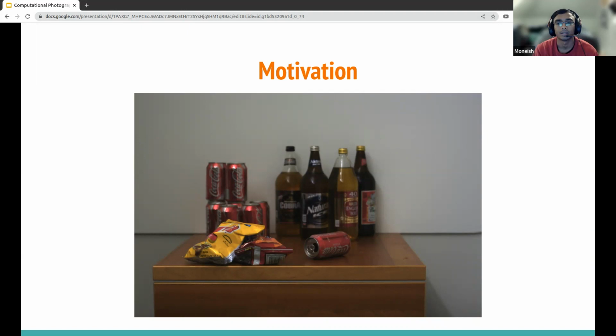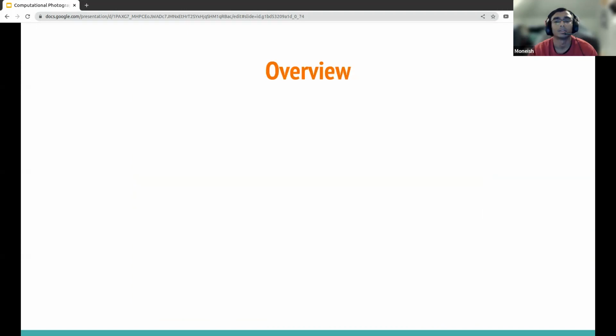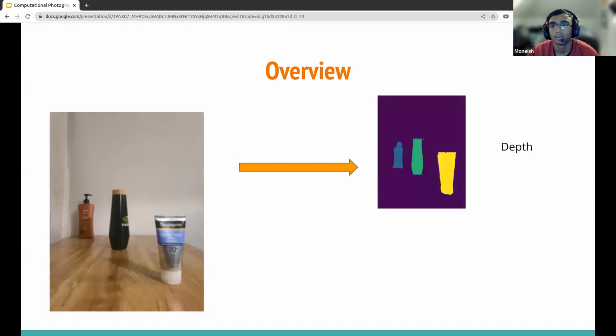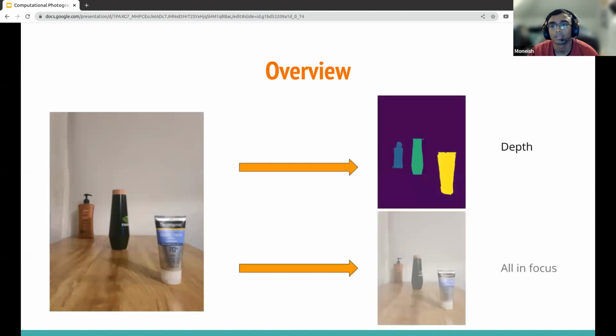The main motivation is that with only minimal change from a conventional camera system, we seek to retrieve coarse depth information together with a normal high resolution RGB image. This work is based on Levin's 2007 paper titled Image and Depth from a Conventional Camera with a Coded Aperture. The overview of our method is: given an input image, we want to be able to get the depth estimate of the scene and also get an all in focus image.